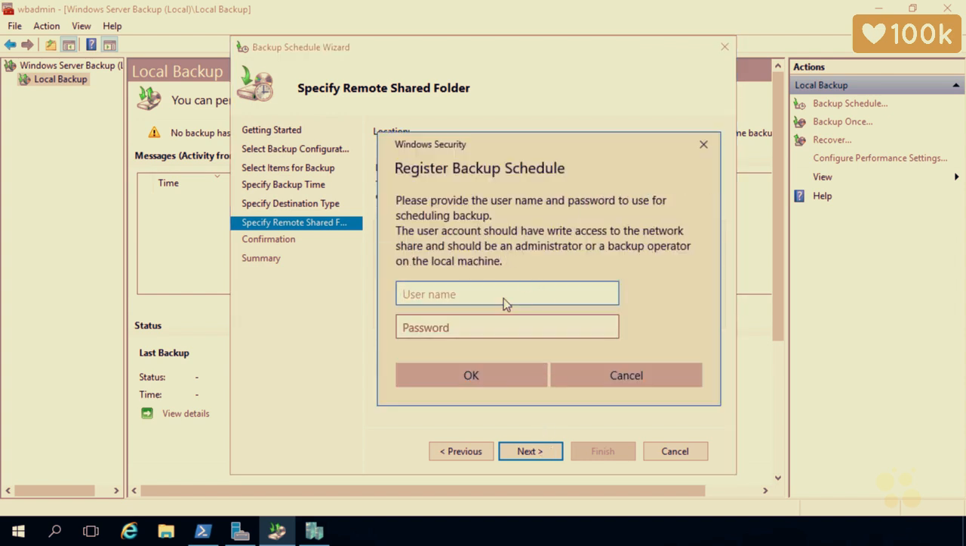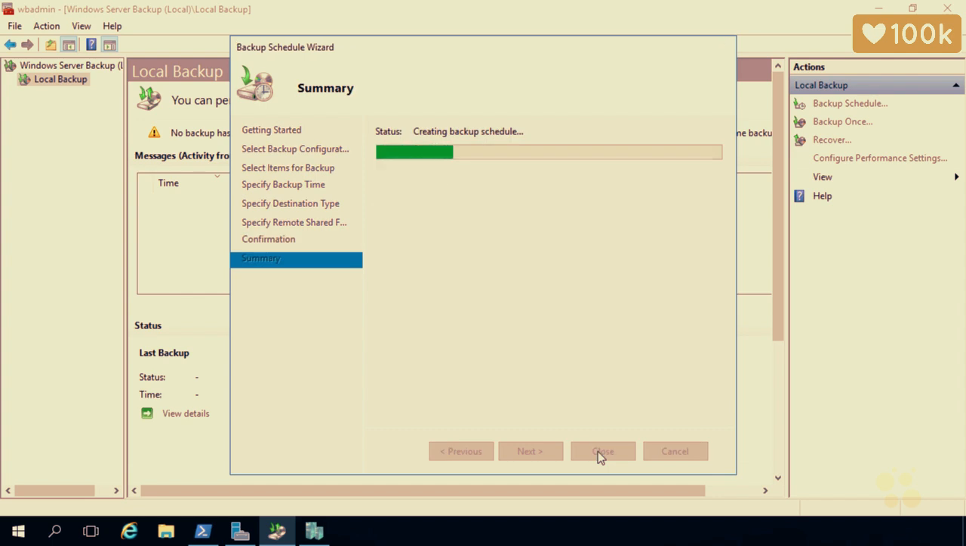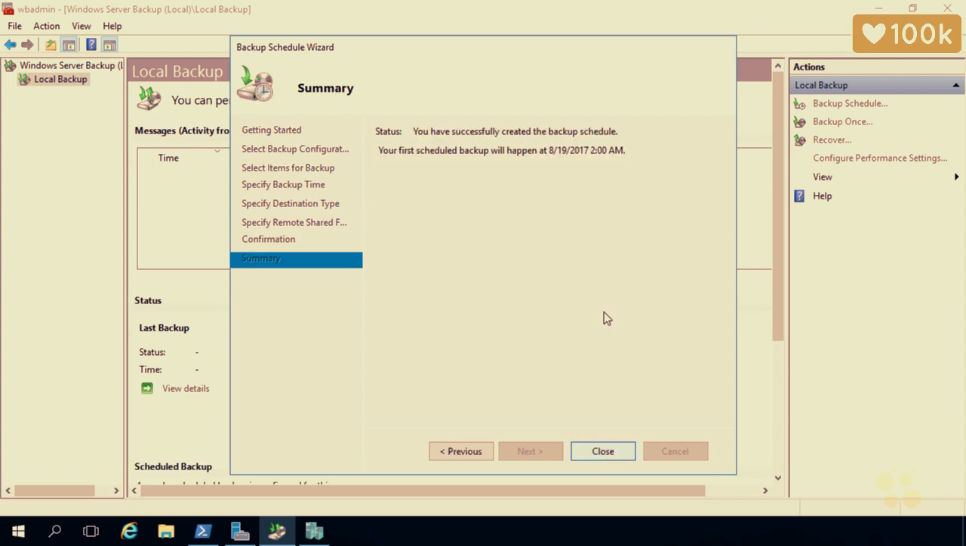It'll confirm, and it'll also prompt us since we're on a network share here. So we'll go ahead and pass in the credentials for the domain administrator. There we go. Hit OK. And then just verify here. Here's what it looks like. Everything looks good. And we'll hit finish. And this will just take a second to complete. There it is. Now, it didn't perform the backup. It just created the backup on the schedule. So this backup would kick off at 2 a.m.